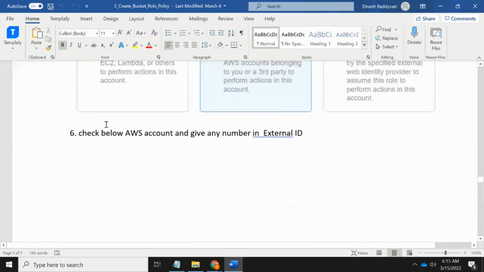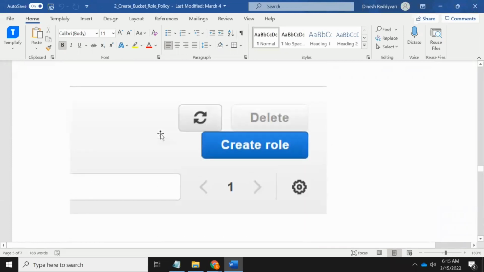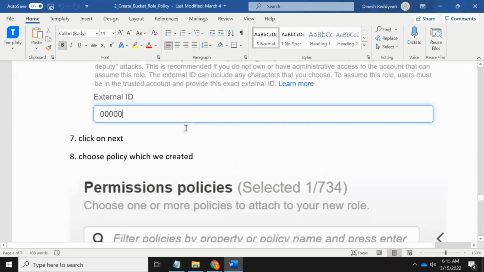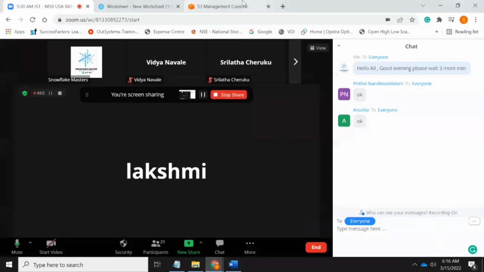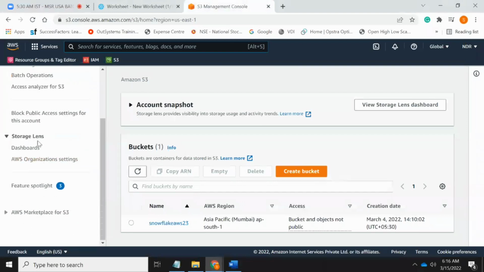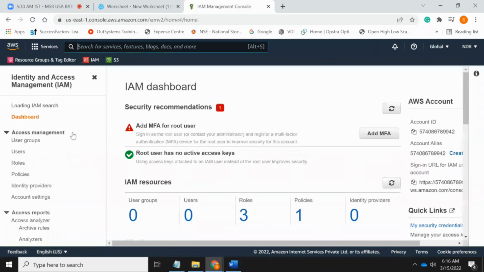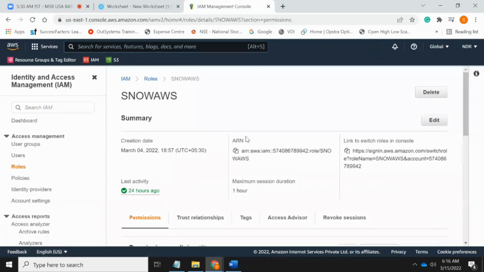So where you have created the account, right? This particular one, the AWS account, and then click on the role. In the role, go to the policies and then search the policies here. What you have to do is, let me show you. IAM, and then go to the role. Here, this is the role which we have created.